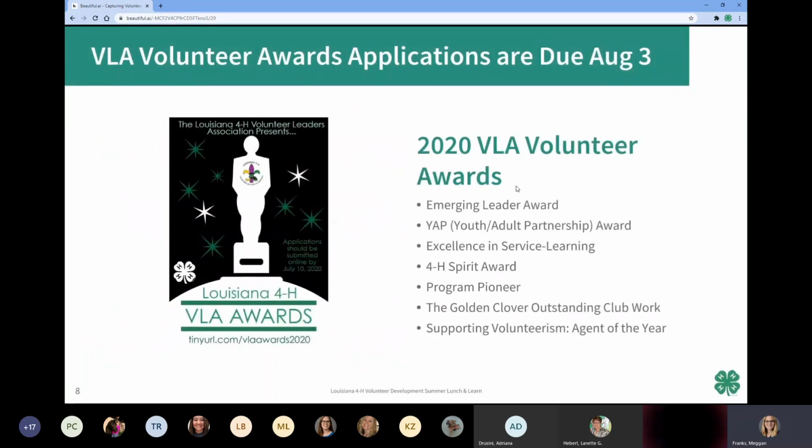Also, to reward your volunteers for their efforts, the VLA Volunteer Awards application has been extended to August 3rd. So there are a number of ways that your volunteers can be rewarded for their efforts. That's also in the newsletter, and I can put that link out if you need it again. But do take some time to recognize your volunteers and submit an application for them for an award.